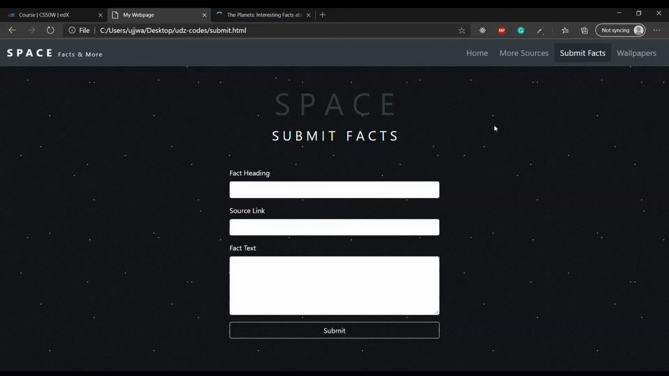This is the third page of the website, where there is a form if someone wants to submit a fact about space. This is not in the requirements of the project, but I figured something has to be in the page, so why not this?